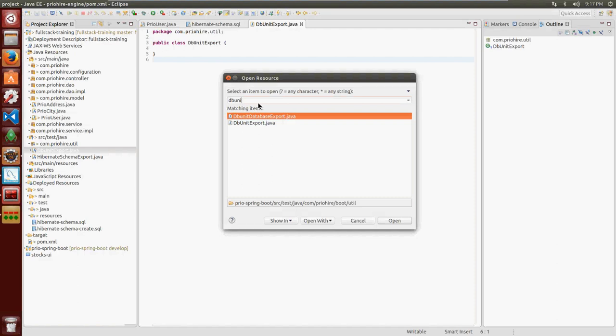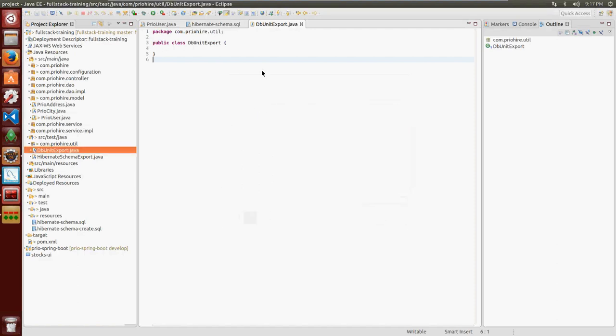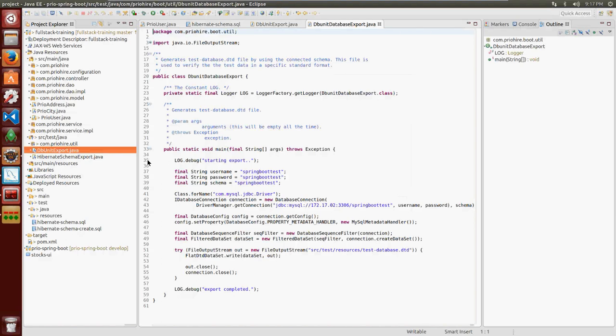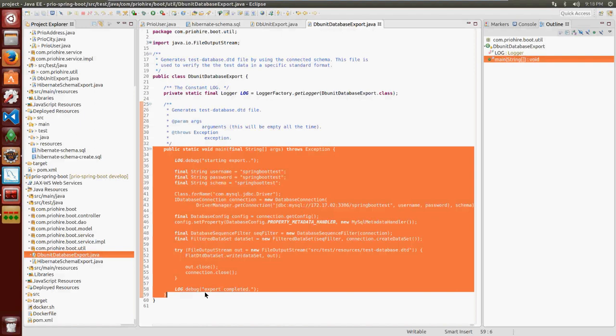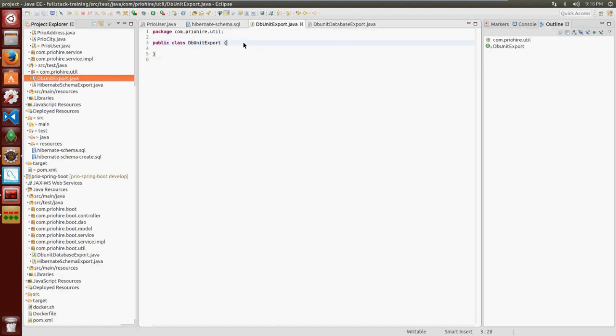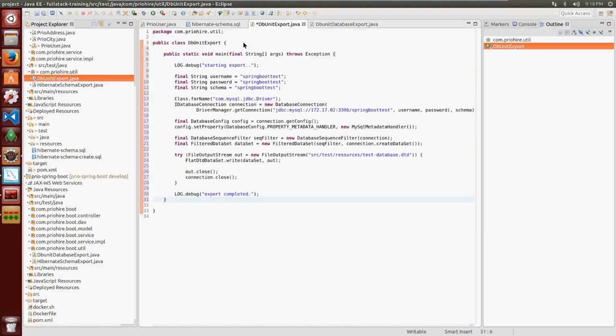I already have the file, DB unit database export. So I'll just copy my file. I'll explain it. I mean, I copied it from my other project.